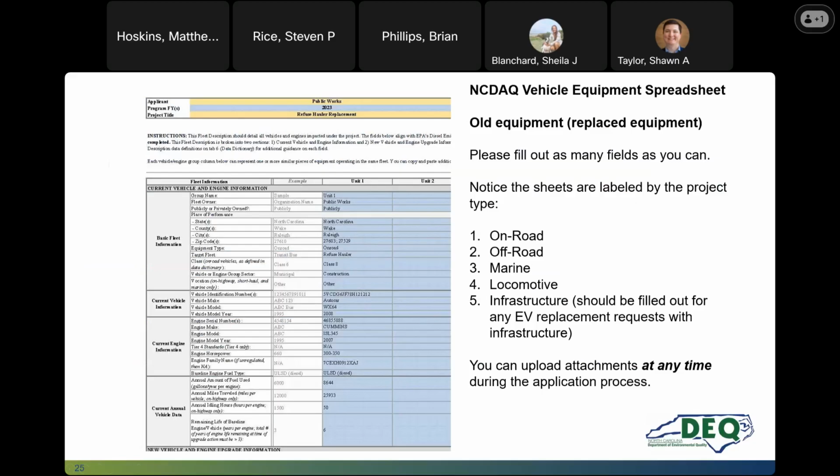That information should match. We also need a picture of the engine plate. So this will include the serial number, the engine make, and the model, and the year. So really, once you get your pictures, you shouldn't have a really hard time at filling out this whole column of information. Finally, the engine family name will be on there. The baseline fuel type will always be diesel, so that's always going to be the same.